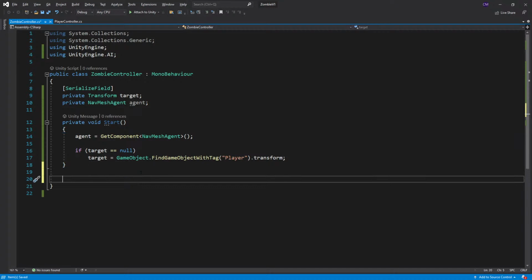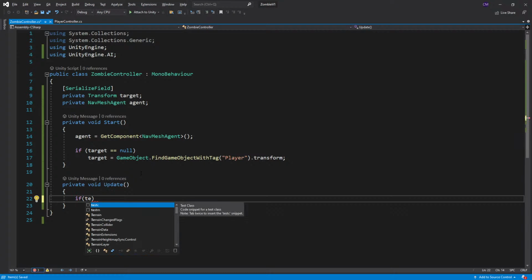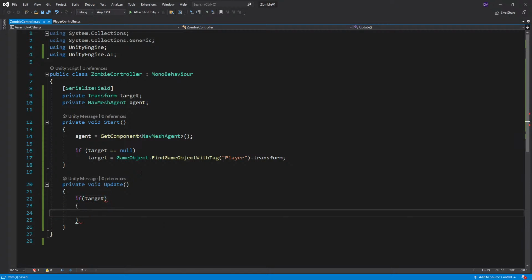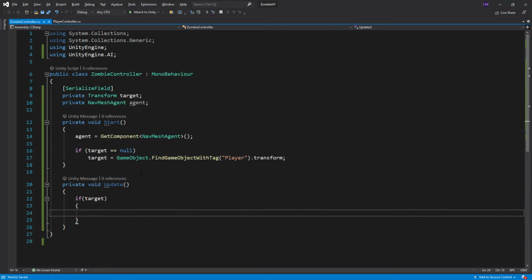So now we're going to move on to our update method. What we need to do is move towards our target. To move to our target, we want to also just throw that check in just in case, because this can mess up. If target is not equal to null, or if target is present, we want to take the quaternion. So how do we want to do it? Okay, let me do it this way, just to show you how things work.